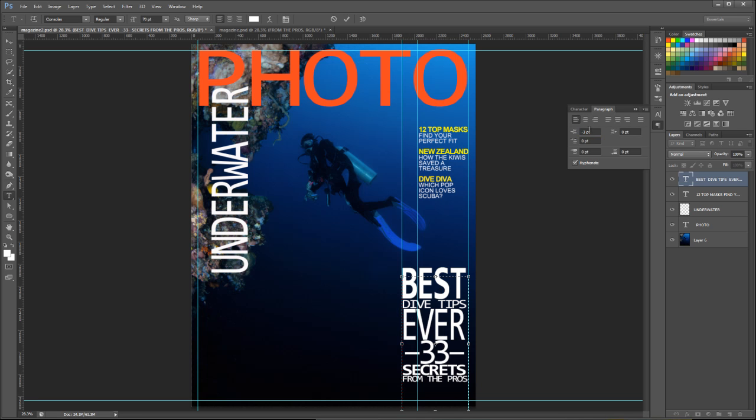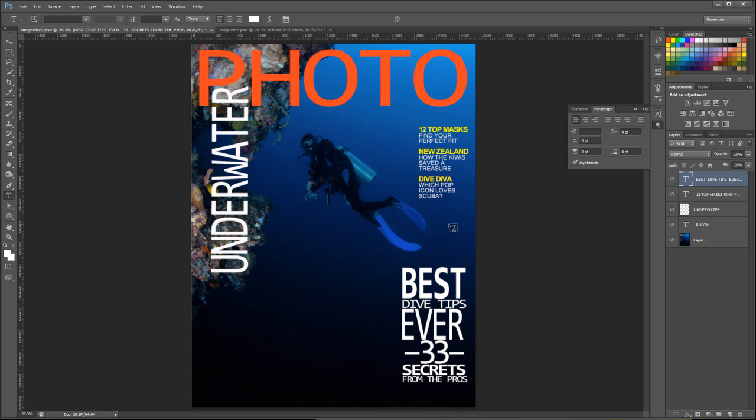Try with ever. Looks like ever is going to take, we'll try -6. That works. 33 I kind of wanted to be here where it is. Looks like it's centered in here and there. These are at the end, so I think that's pretty good. Secrets is pretty much there, and from the prose is pretty much there. So it was just lining those things up that really didn't look that great. So let's go ahead and click the checkbox and see how it looks without that on there. Control semicolon to get rid of the guides, and it looks pretty good.